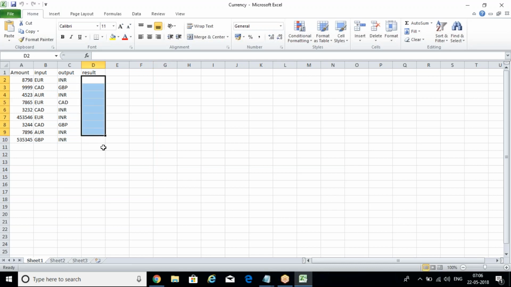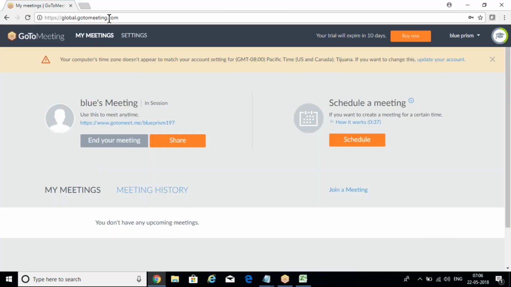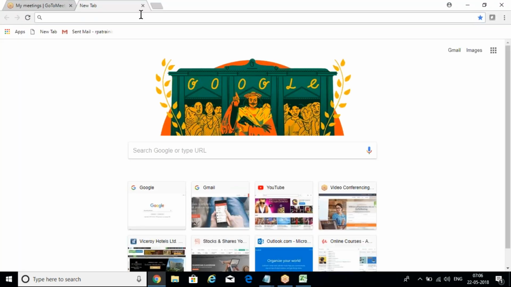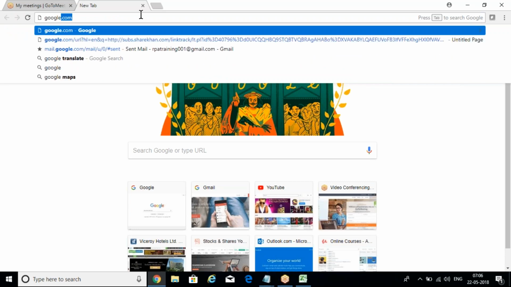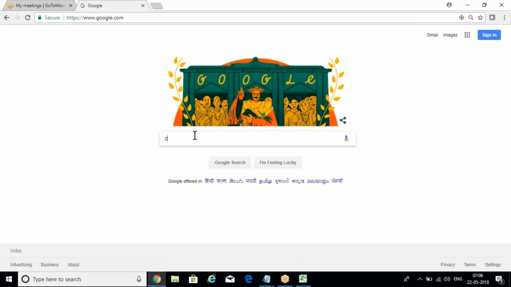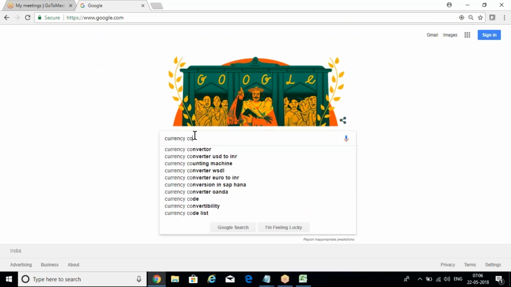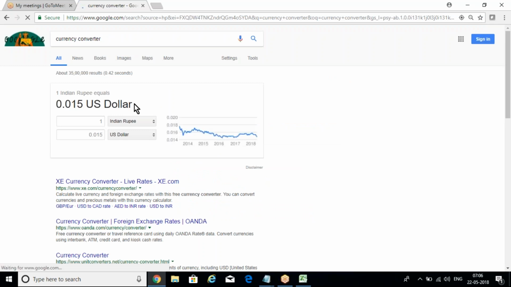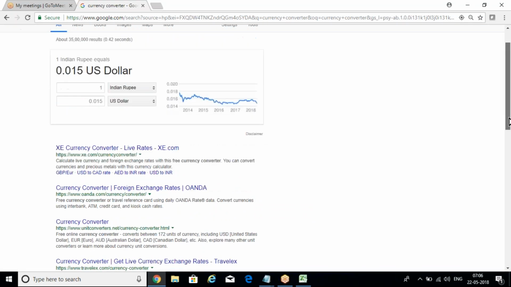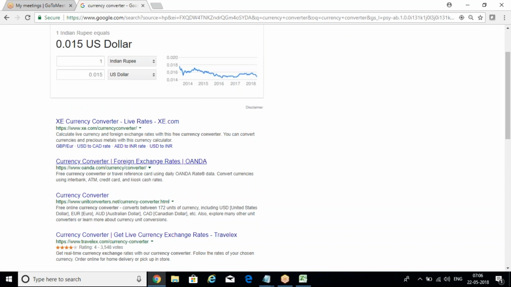If you want to know the live rates of these currencies, what are we going to do? Generally, we will go to Google and search for currency converters. For example, let me show you here. We'll open Google and say currency converter. If you observe here, you will get some portals, some applications. Let me take this one.